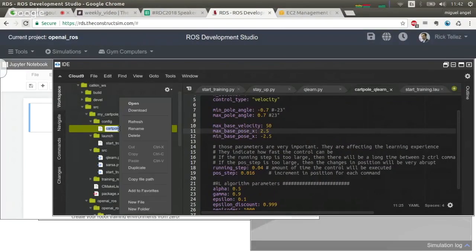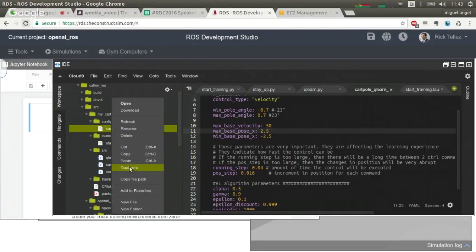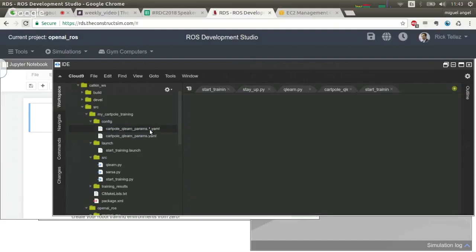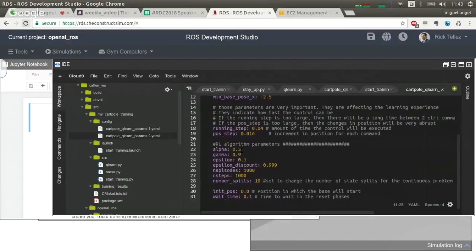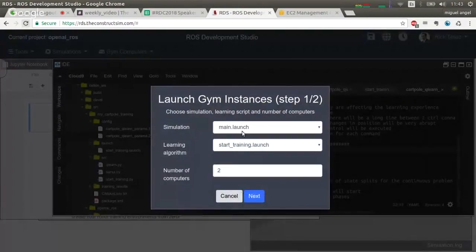So what you would do is to create another file. So let me duplicate this one, and let's call it 1, and the other one, let's call it 2. So in the number 2, I'm going to modify, for example, in the algorithm, instead of an alpha of 0.5, I'm going to put an alpha of 0.7 because I want to see if it's learning faster with this alpha, for example. That's the only change that I want to do. But I could change many, many things if I want. Then I save this one, and then I go back again to Gene computers and say, initialize the Gene computers. I want to launch the simulation of this main launch. I want to execute the learning algorithm that I have created with this launch, and I want to use 2 computers. Then I do next.